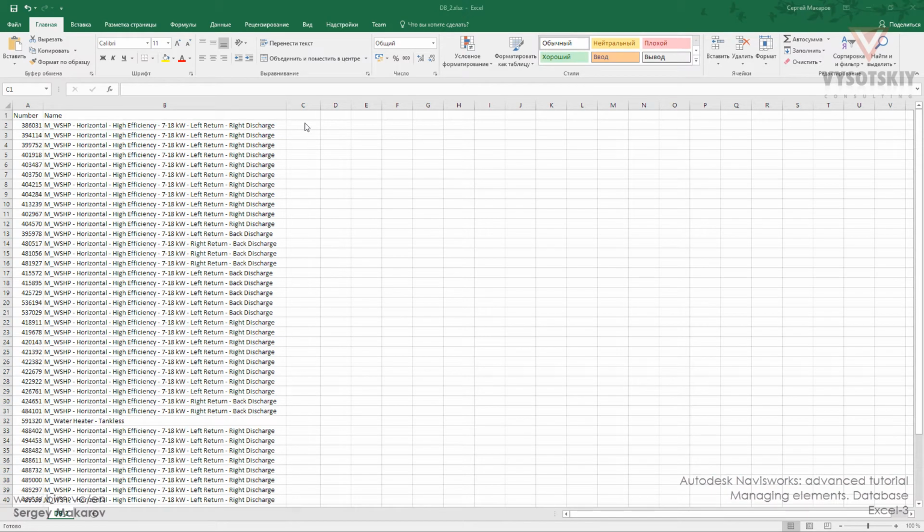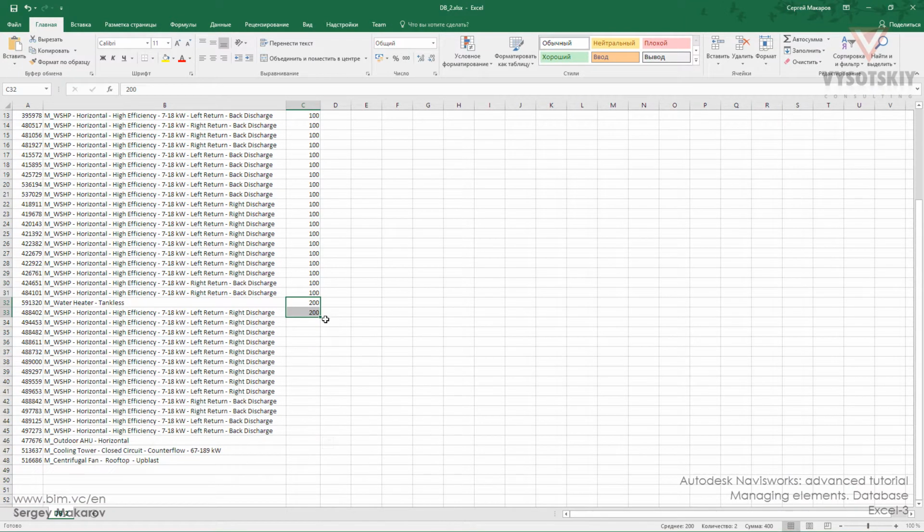Let's add some new data. First one, the data from catalog, like capacity, or any other thing like this. This one, for example, and this one, then 200. Any kind of data you can add.